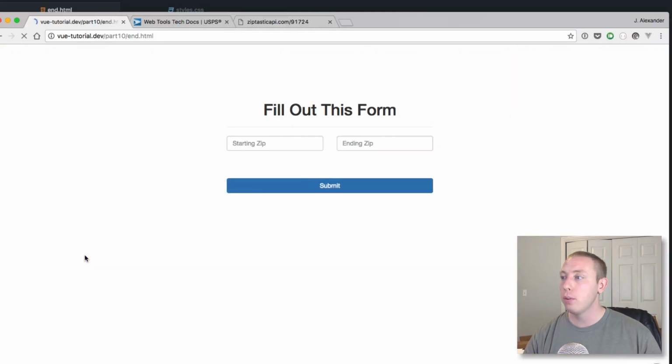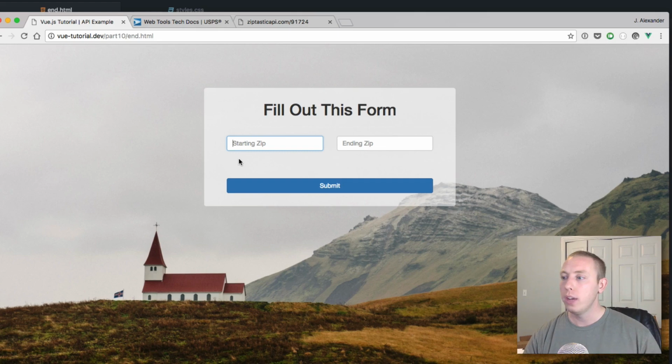If we head back over to our project, you can kind of see what you think we might need. So first of all, we are going to have a starting zip code. So as we type in a zip code here, we need to monitor that zip code so that Vue knows what that zip code is. So we need a starting zip value. We also need the same thing for ending zip code. So we need to monitor this one. We're going to need some sort of property that stores the ending zip code.